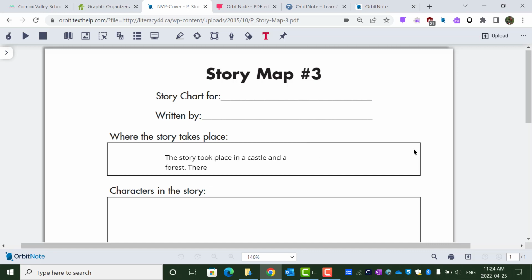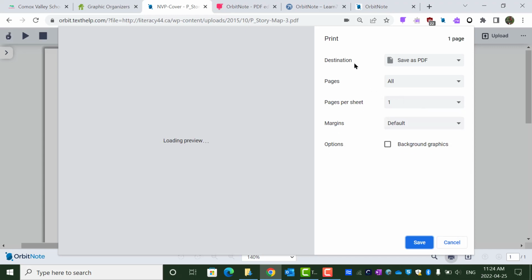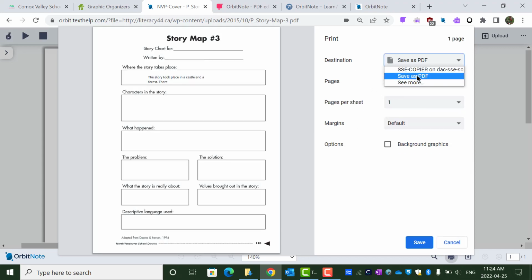If I want to now send this to my teacher, I have to print this as a PDF and print the annotations onto this PDF. And how I do that is by going to the printer icon, going up to Destination and selecting Save as a PDF and selecting Save. That will then print the text onto the PDF so that my teacher has my responses and my answers.